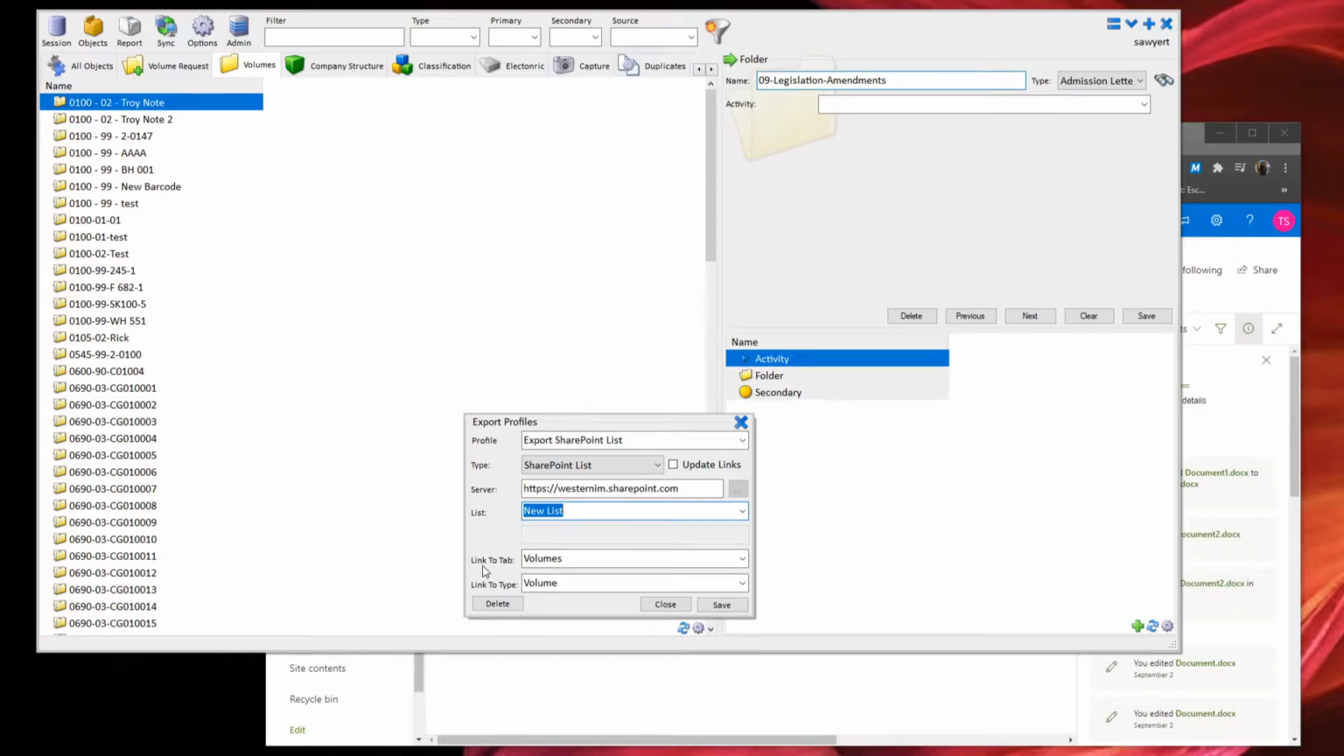Down at the bottom here, we can actually link this profile to a tab. That means whenever this profile is run, we want to export the information that's on a specific tab. If this is not set, whatever tab you're currently viewing is the information that will be exported through this profile.